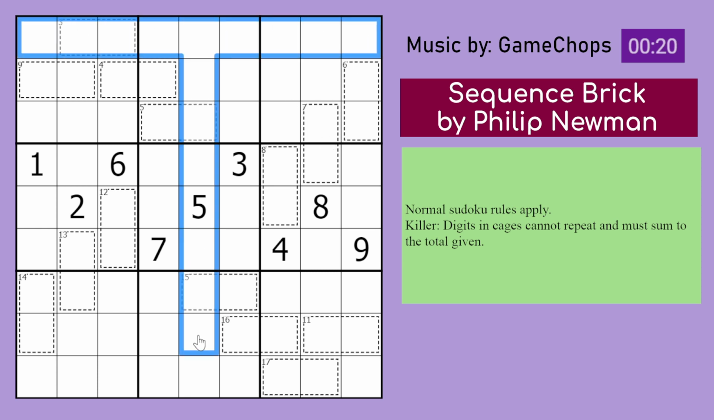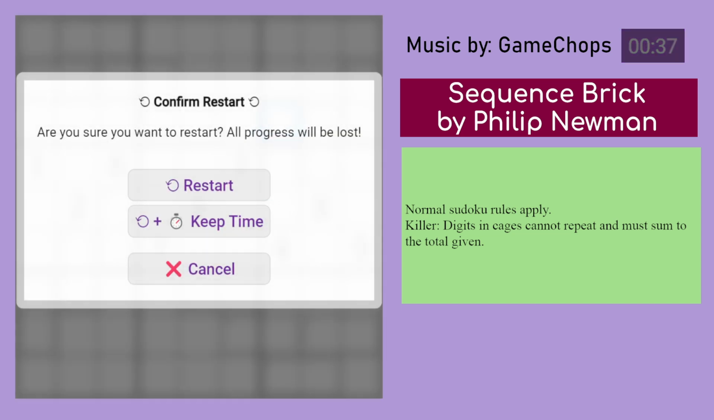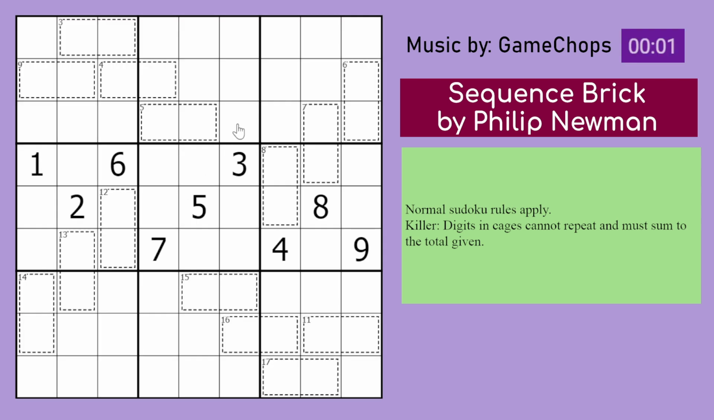Alright, so normal Sudoku rules apply. Place the digits 1 to 9 in every row, every column, and every 3x3 box. Killer cages. Digits in cages cannot repeat and must sum to the total given. So those digits, for example, sum to 7, those digits sum to 11, and so on for every other cage here. Those are all the rules. With that, let us just begin solving.